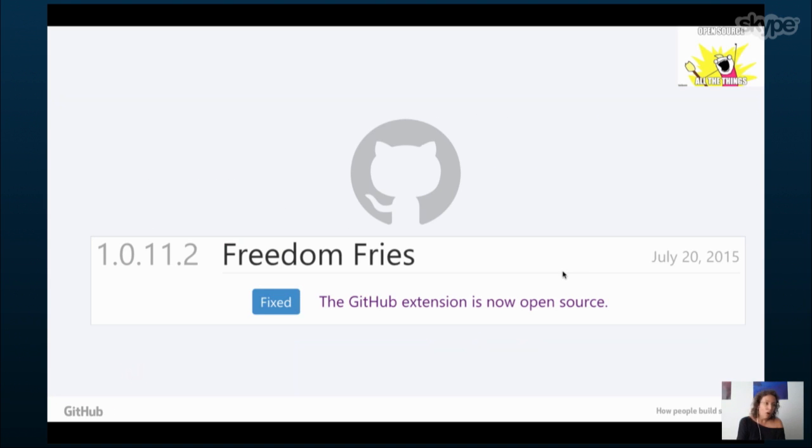So all of these bumps and hurdles were overcome, and we shipped a few more versions to fix all of this stuff. And then we went into open sourcing. So on July 20, 2015, we did a release called Freedom Prize, which was a release with very little changes to the previous release, just open sourcing the extension.